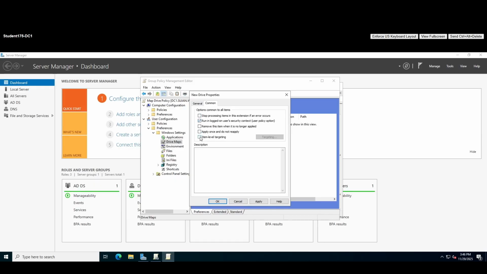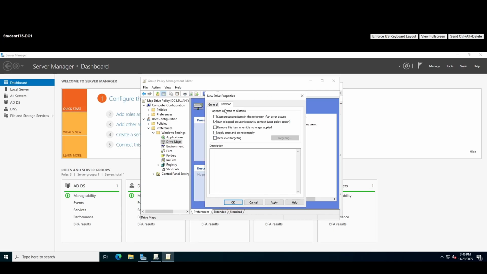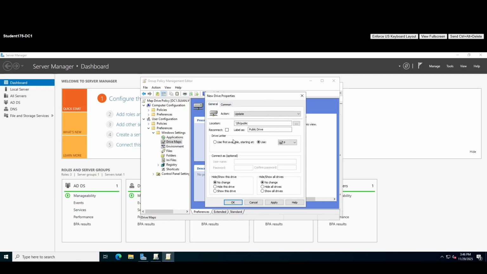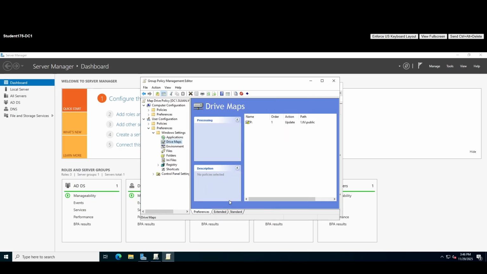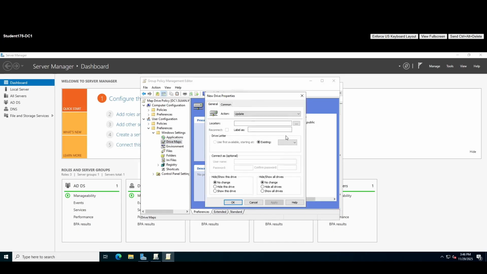We can do item level targeting, but this only applies for the specific department. Since we're sharing a public folder, this public folder goes to everyone within the network, so we don't have to target a specific department. So just click run in when logged on, label it as public drive P, and hit apply.